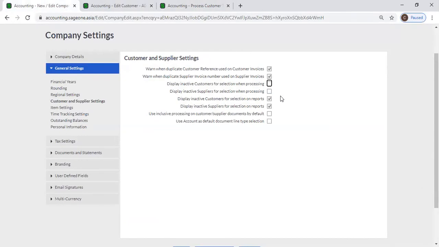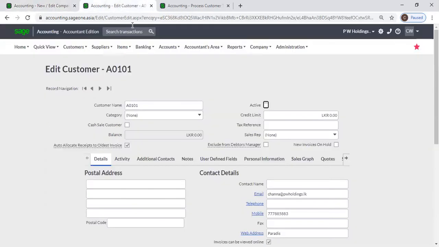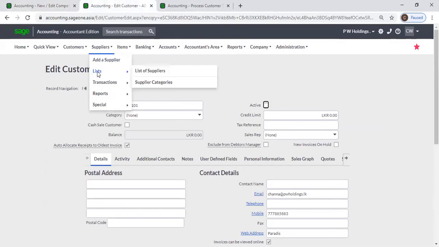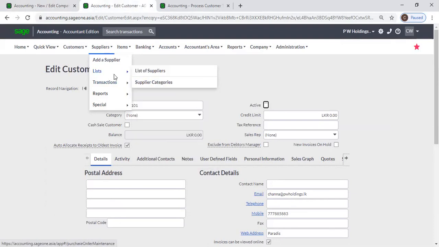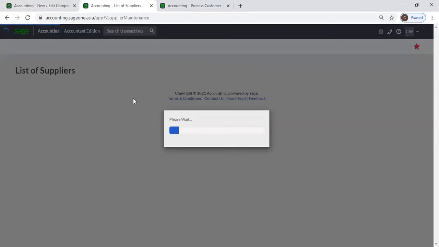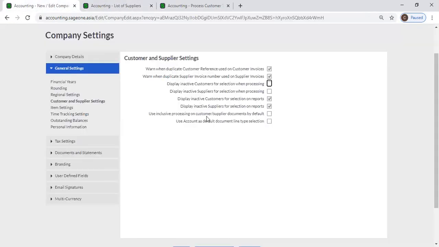Okay, then the next one is display inactive suppliers for selection when processing. Same thing. You can inactivate some suppliers. For example, sometimes you are purchasing from a supplier, but later you identify that the supplier's prices are high. So in that case, you decide not to purchase from that supplier, and you inactivate that supplier. From this fourth option, you can set whether those inactive suppliers are displayed for selection when processing.